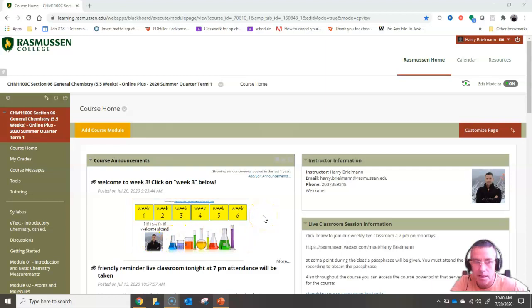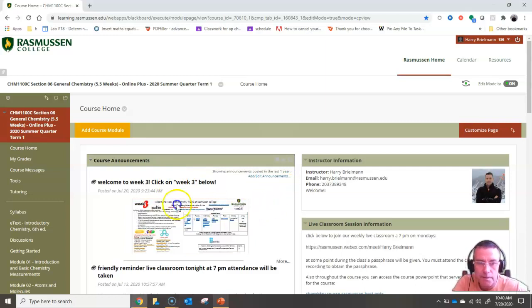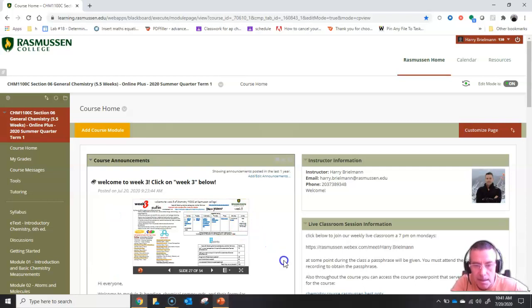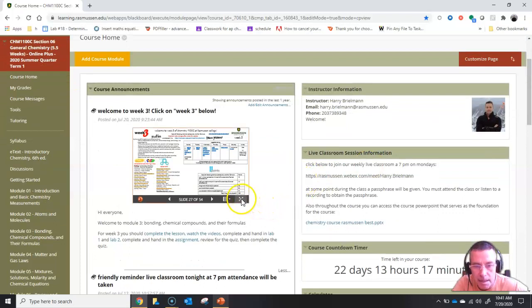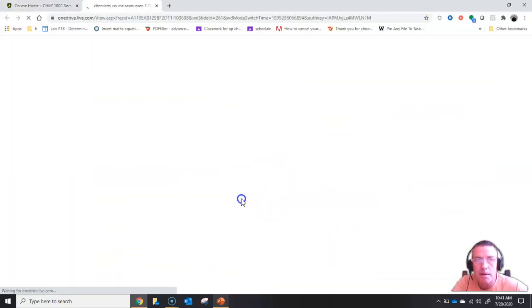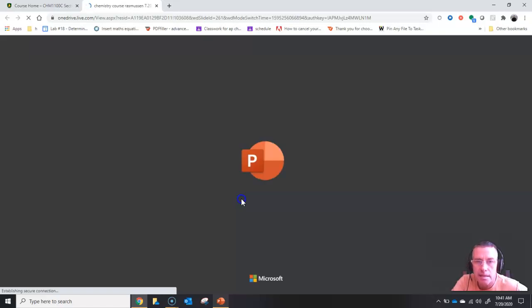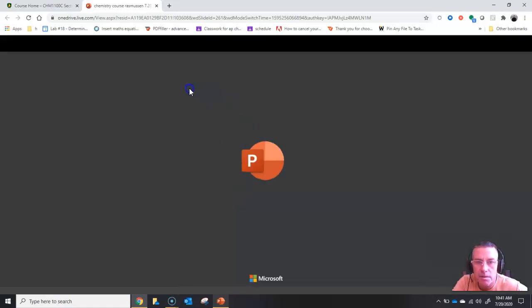And we are on week 3, so it says click on week 3, so I'm going to go ahead and do that. And when you do that, sure enough, you go to the week 3 summary page. Now I'm going to make it a little bigger here. Good, and I love this little button here. I'm going to make it cover the whole screen here. And this is my attempt to show you everything you need for week 3 here in Chemistry 1100C.